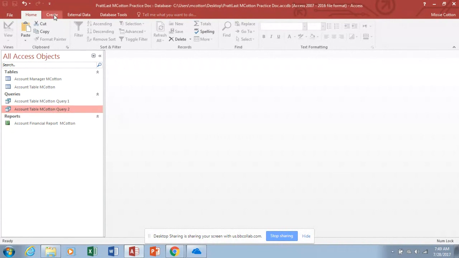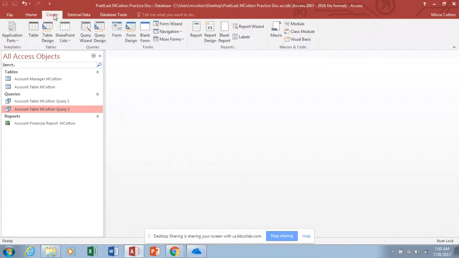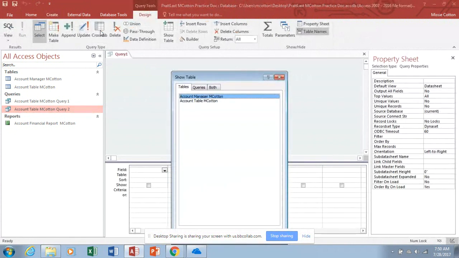So let's go up to the Create tab. That's where we've gone so far to create everything. We've created a table here. We've created a query here. We use the wizard, and we have created a report, and we use the wizard. So in this chapter, we're going to go to Create, and we're going to go to the Queries group, but we're going to go into Query Design.